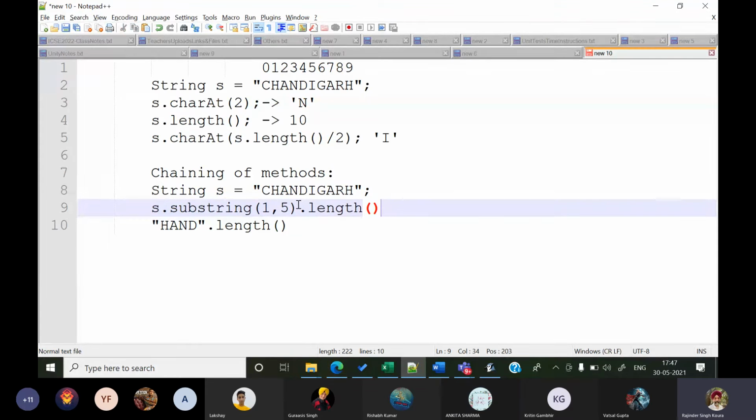When we use substring, it returns a smaller string out of the entire string, starting from position number 1 and ending before 5. So it goes 1, then 2, 3, and 4. These are the characters it will return. Keep in mind, it ends one before the second position, so it returns hand, not handi. So this returned hand, and now it becomes hand.length function. This is going to return 4.